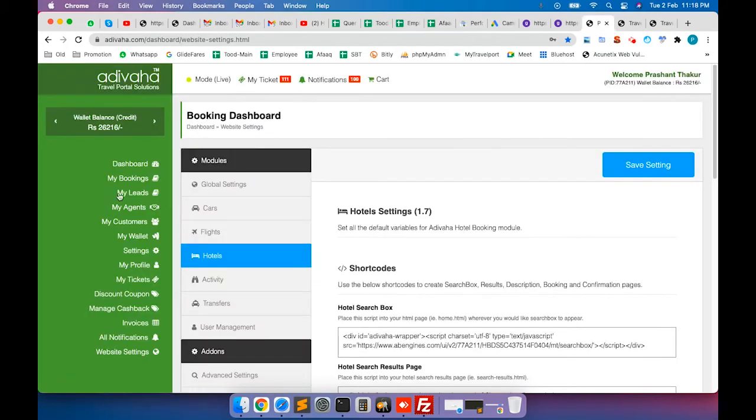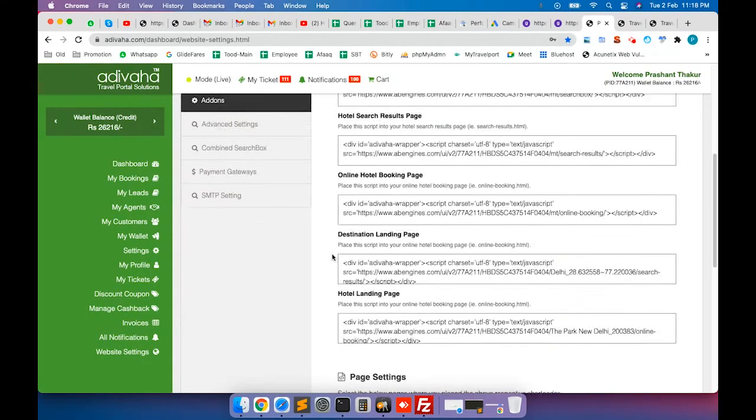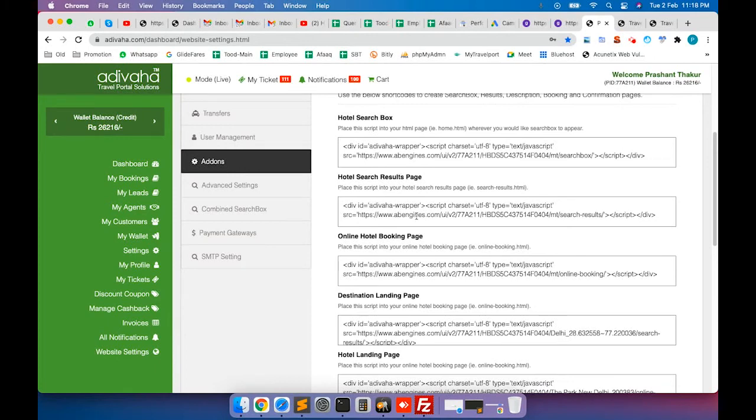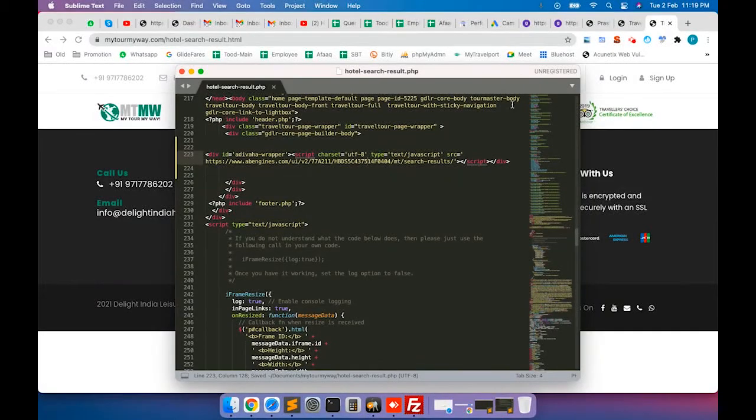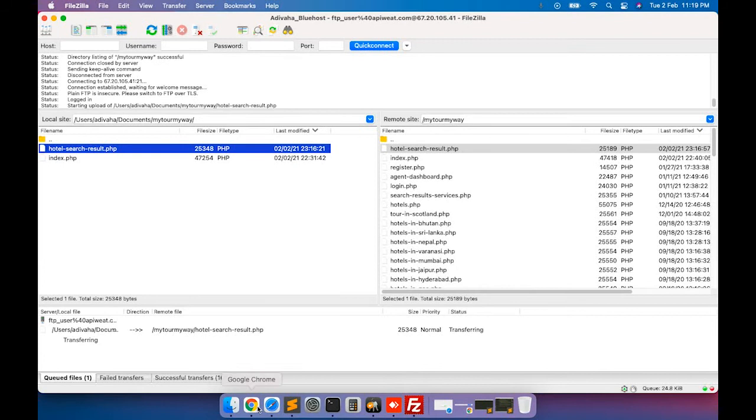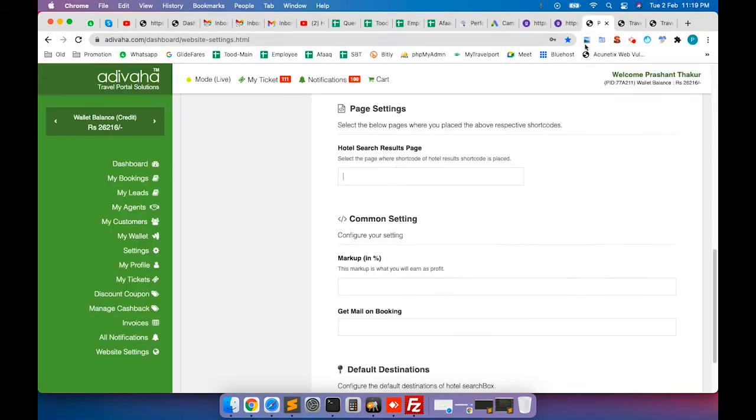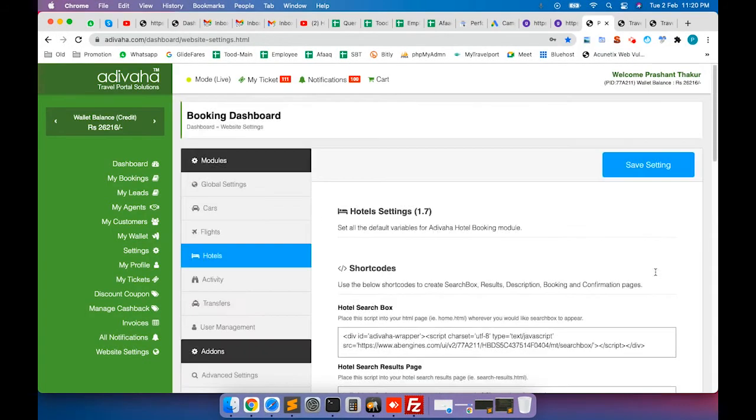So for that, you will navigate to website settings, hotels, and there you will find the shortcode which you can copy and paste it in the content area. Now let's save and upload it. Next step would be to copy the URL and paste it in the dashboard and save.